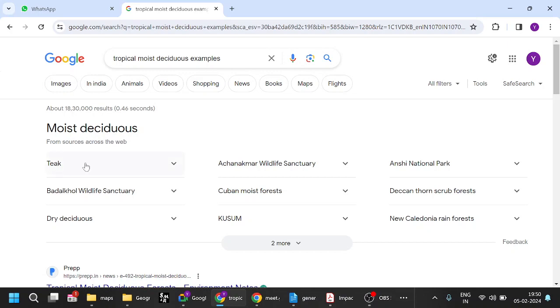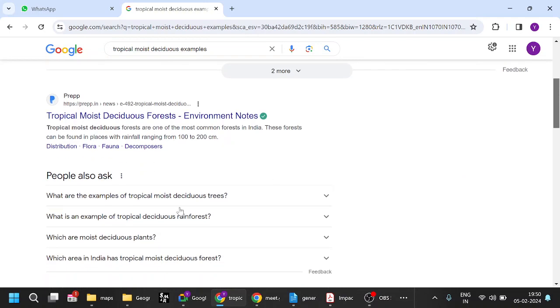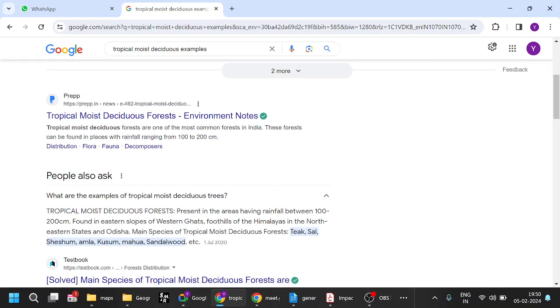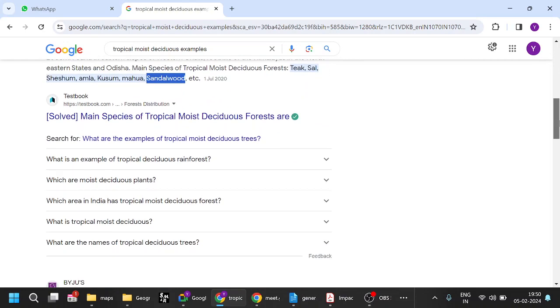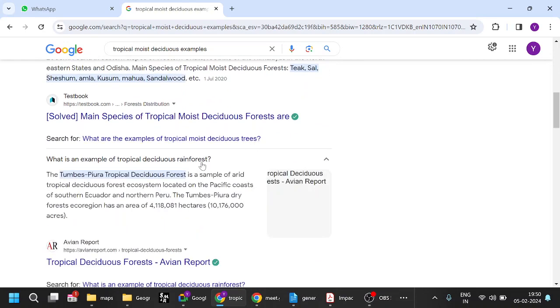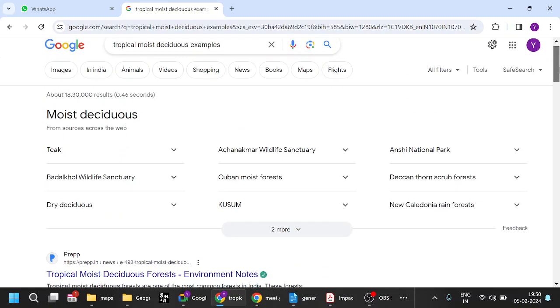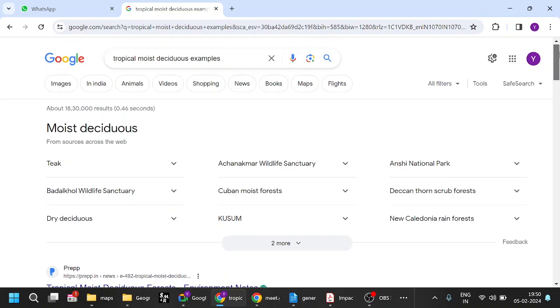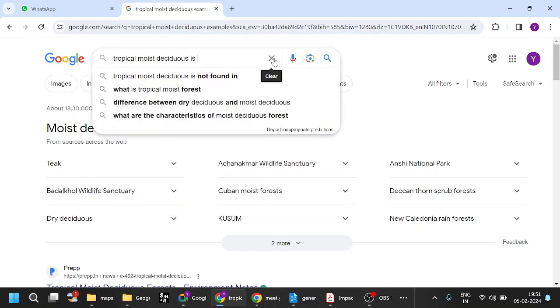So teak is there, which means mostly sal will be there. Examples of this you can see: teak, sal, sissoo, amla, kusum, mahua, sandalwood, etc. Sandalwood is famous in Karnataka also, right? It's an example of this, etc. So that statement is right. And let us see, tropical moist deciduous is most exploited.